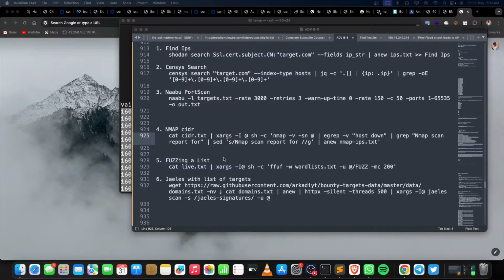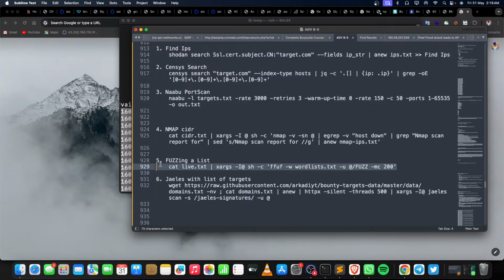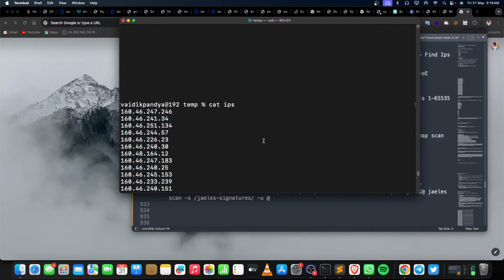Now then, we have fuzzing a list. We can easily fuzz with fuzzing a list. We have a lot of subdomains and we want to fuzz them, but we don't have a significant amount of time to fuzz all of them individually. So you can use it.